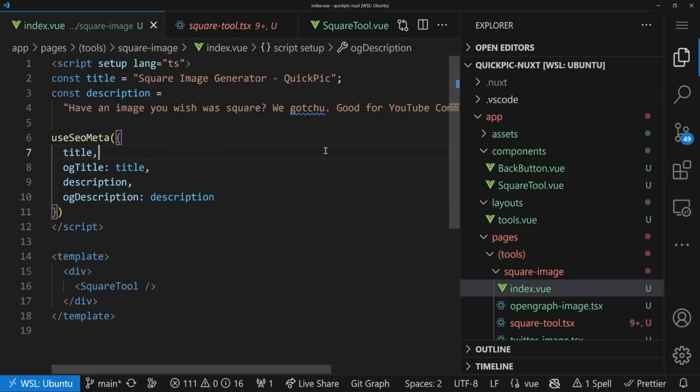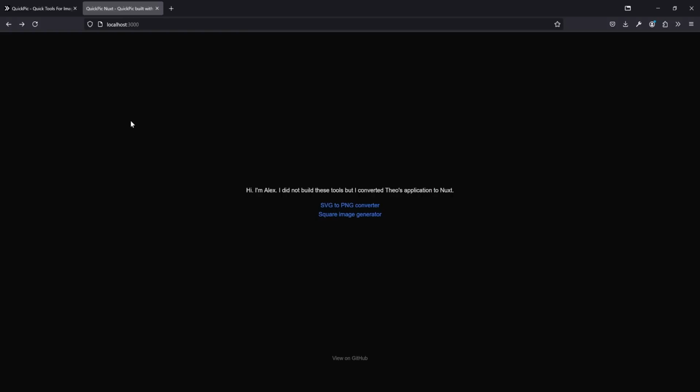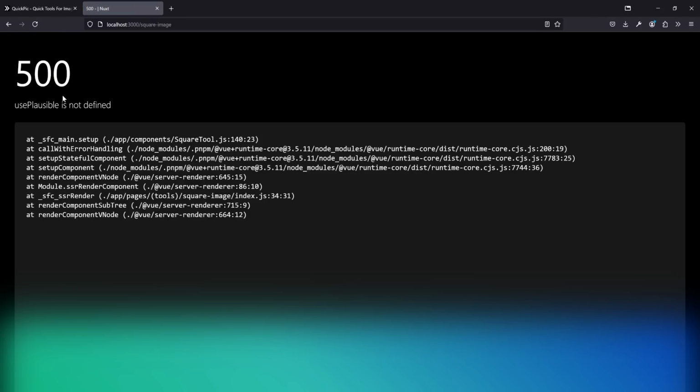So now, why don't we have a look into the application and see what's happening. If we jump into the browser here, then we'll see Square image. Oh, what's happening? Oh, usePlausible is not defined. That's correct. We didn't define it yet. We only said, hey, TypeScript, let's ignore that.